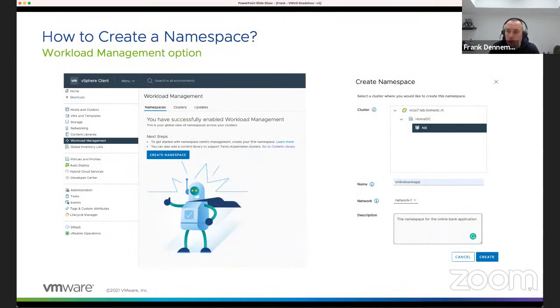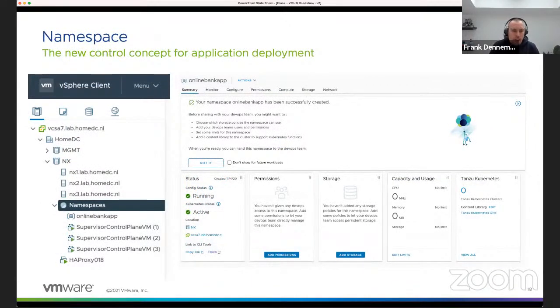And if you go into workload management, the thing that you just configured, now you have the ability to create a namespace. So if you click on that, you will be presented the screen on your right. You select the cluster, you give the namespace a name, you select the workload network, and you click on create. That provides you with a new icon in the host and cluster view, and I call it online bank app, and here you see it. And if you click on that, you will see this summary page, what you see on the right.